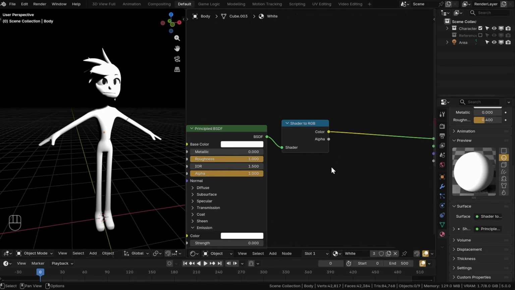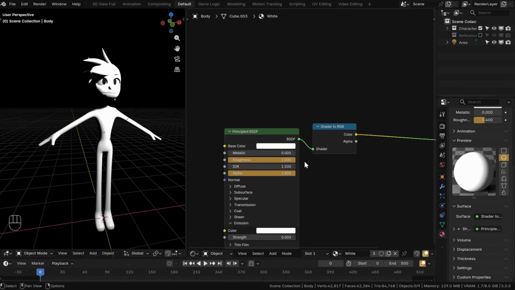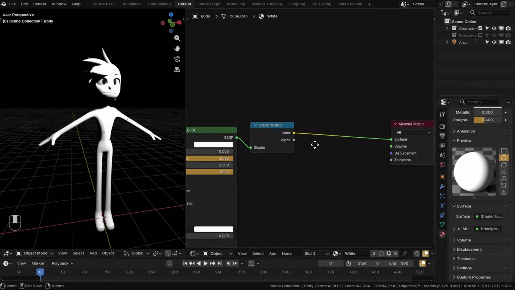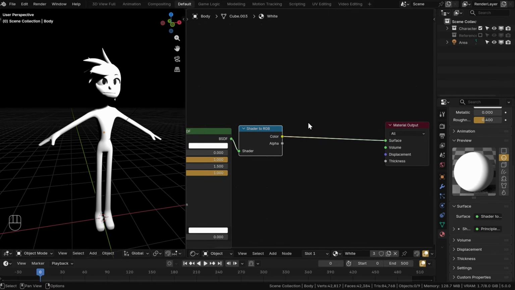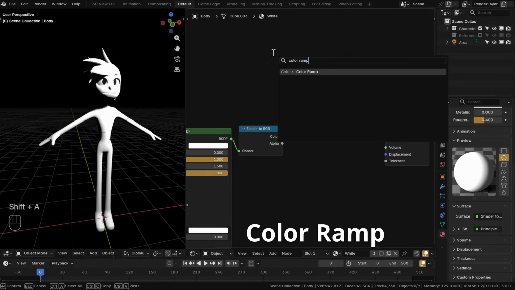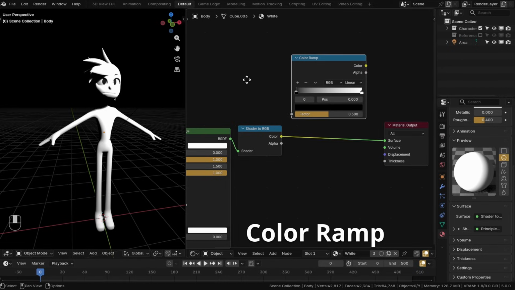Why would we want to do that? Well, this kind of data is way easier to mess with. Shader data is truly complex, but color data is just, color. So what we need to alter those colors is the most used single node in the program, the color ramp. I don't actually know if it's the most used, but it's the one I use the most.